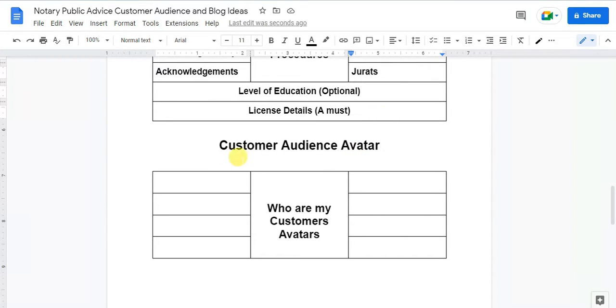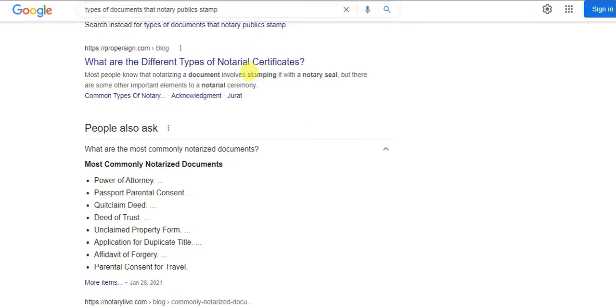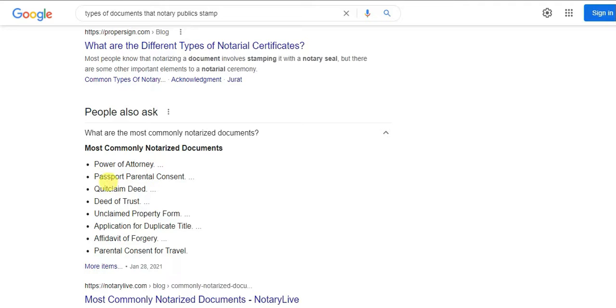So the customer audience. It's important as a customer, you know the customer audience, and you have to know what types of documents you are going to be signing for. So the first 10 types of documents that a notary public stamps: there's the power of attorney, passport parental consent, quitclaim deeds, deed of trust, unclaimed property form, application for duplicate title, affidavit of forgery, parental consent for travel.